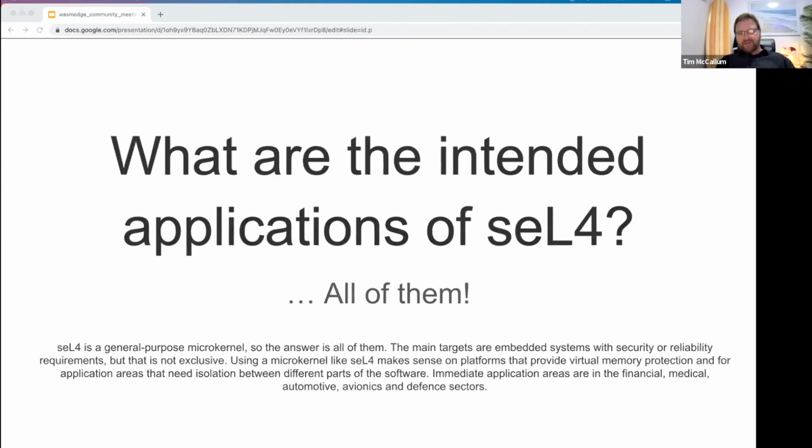Now, we ask the question, what are the intended applications of seL4? And the answer is all of them. seL4 is a general purpose microkernel. The main targets are embedded systems with security or reliability requirements, but that's not exclusive. Using a microkernel like seL4 makes sense on platforms that provide virtual memory protection and for application areas that need isolation between different parts of the software. And so immediate application areas are financial, medical, automotive, avionics, and defense sectors.